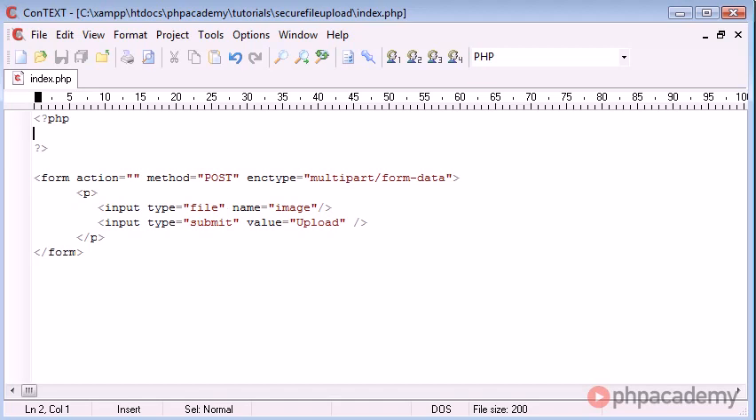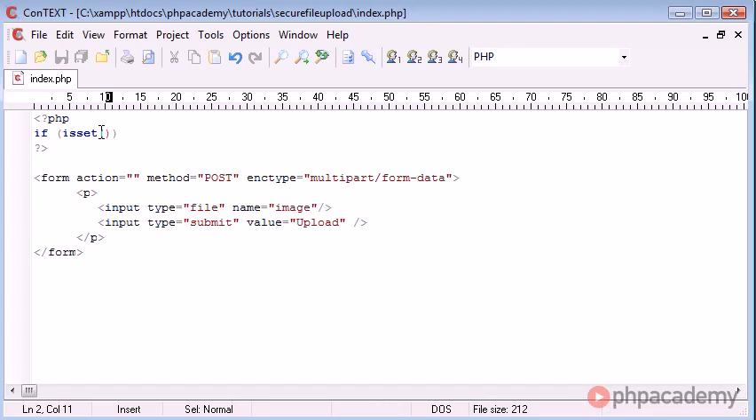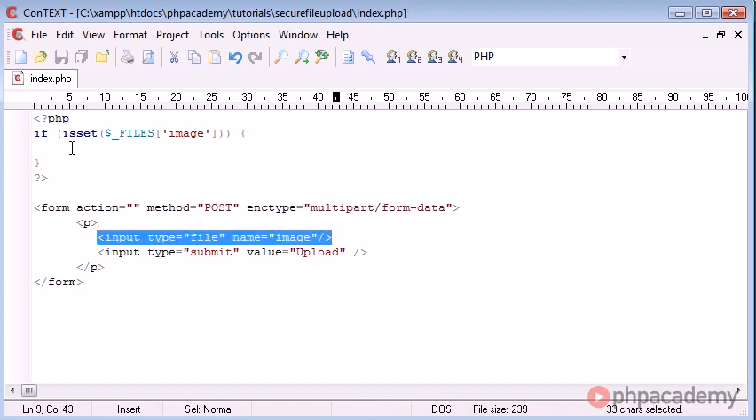So the first thing I'm going to do is a bit of prep. We're going to say if isset, and this isset will check essentially if this value has been submitted, i.e. the form itself has been submitted. So I'm going to say if isset $_FILES, and then in brackets, because remember FILES here is an array, I'm just going to specify image, and that's essentially going to check if this value exists, i.e. has the form been submitted.